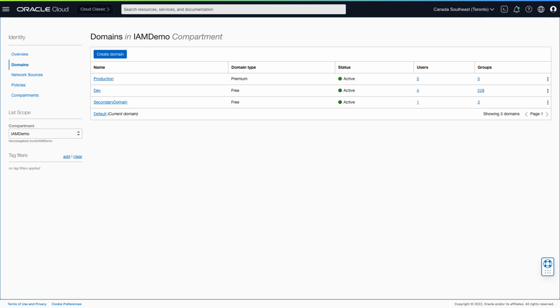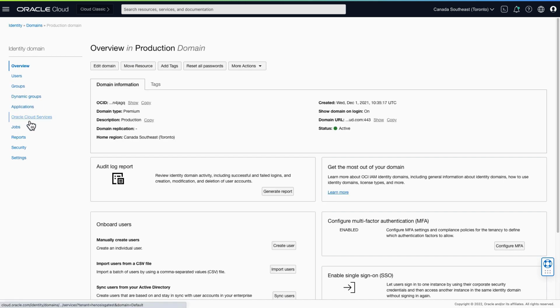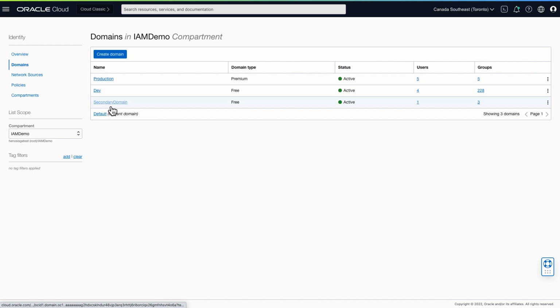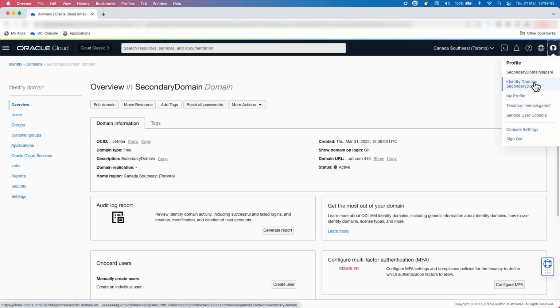In OCI IAM, users and groups reside in the identity domain. So you may have multiple secondary domains and each domain will have users and groups within it. Let's take an example. Here I am logged in as a domain administrator of a secondary domain. Therefore, I can do any operations within the domain. I can create users, groups, applications, and do other configurations in the domain.